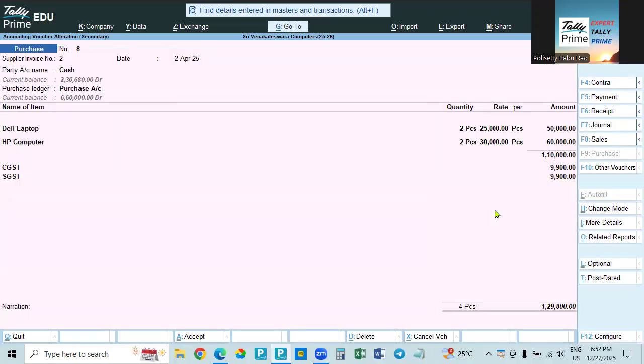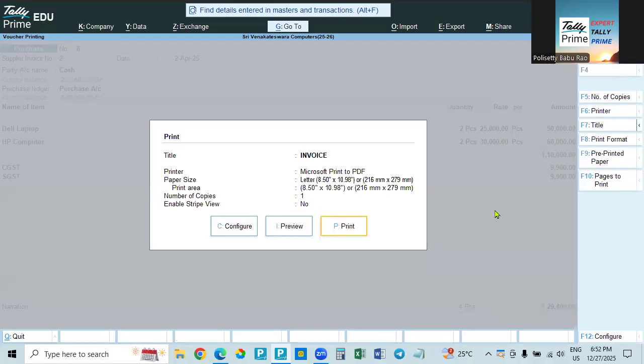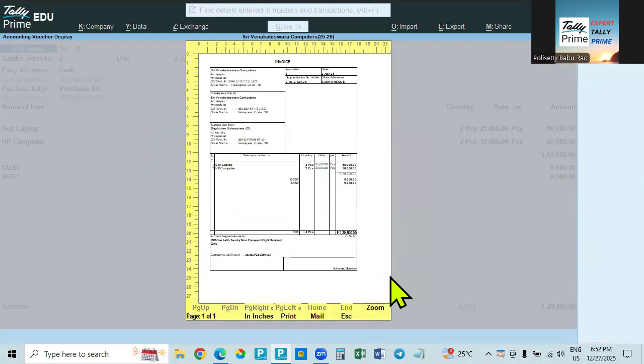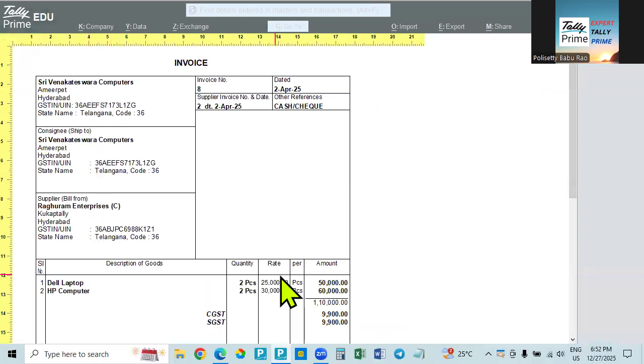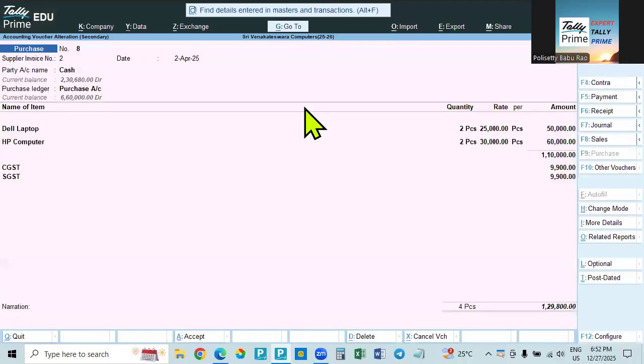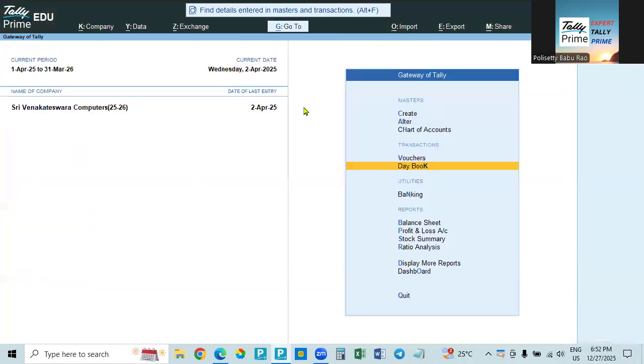Okay. So here, if you go and see, Control P and preview, F4. See, now the same invoice is showing other reference. It is showing cash or check. So now we can understand that even though the name is invisible, it is called a cash invoice only. It's a cash transaction. This is how it is, and everything else is similar.